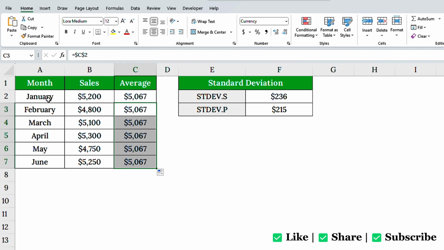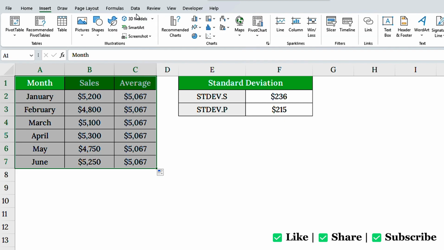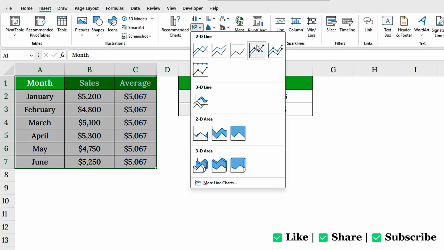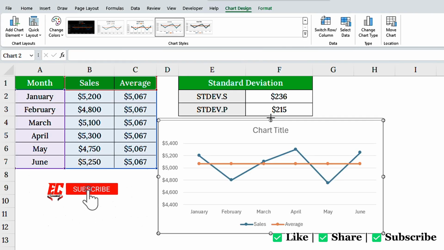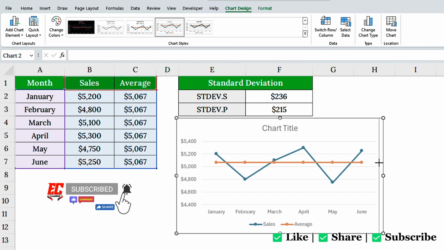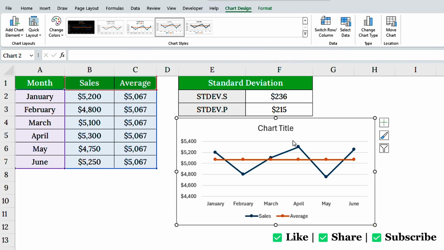Select the full range A1 to C7. This includes month, sales, and average columns. Go to the Insert tab. Click Line Chart. Choose Line with Markers. Done. You now have a powerful visual showing the sales trend across months, with the average line as a reference, showing how each value rises above or drops below the average.